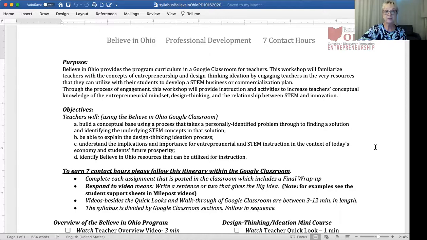Teachers will be able to explain the design thinking ideation process, understand the implications and importance for entrepreneurial and STEM instruction in the context of today's economy and students' future prosperity, and also to identify Believe in Ohio resources that can be utilized for instruction.